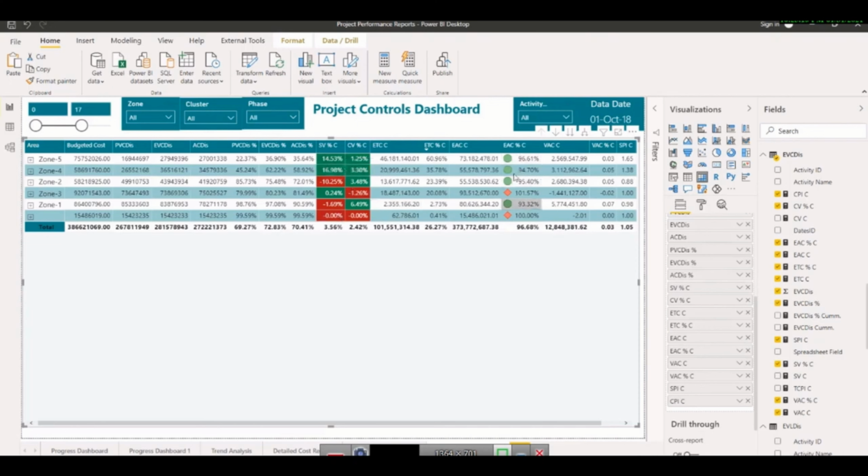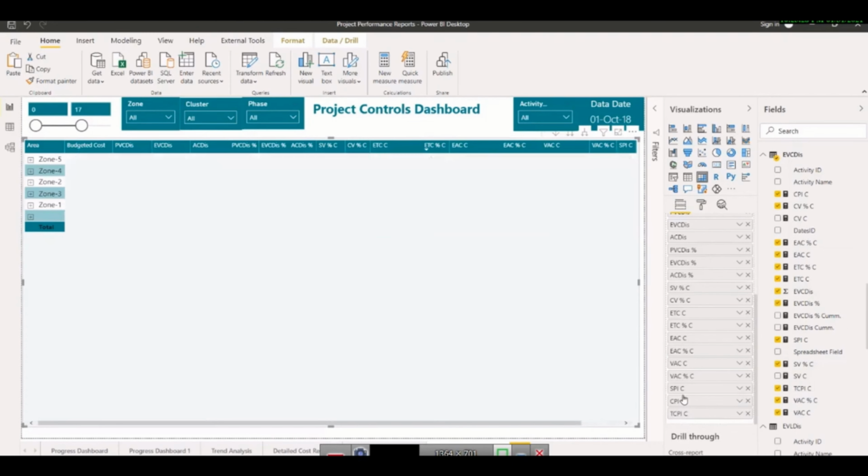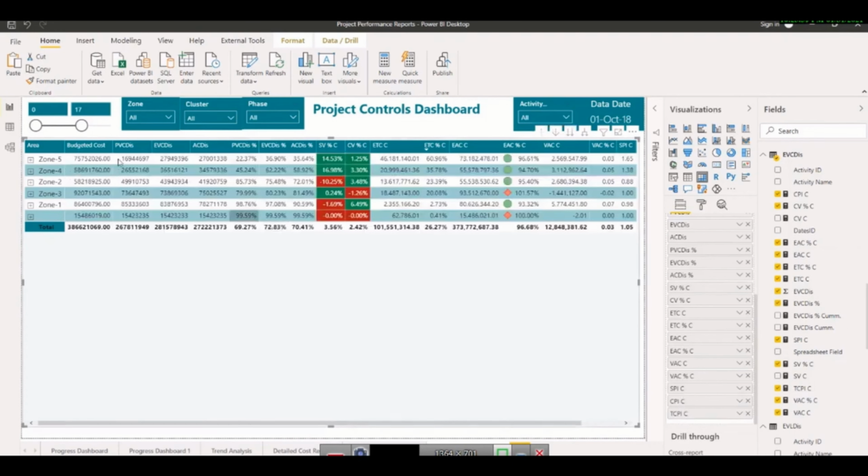These are your predictive KPIs. What is going to happen? Then you need to bring the TCPI as well, and SPI and CPI also you can put. You can also remove the 2 decimal places in order to make things a little more spacious here. Fine, so that's how you can basically make the report for metrics.